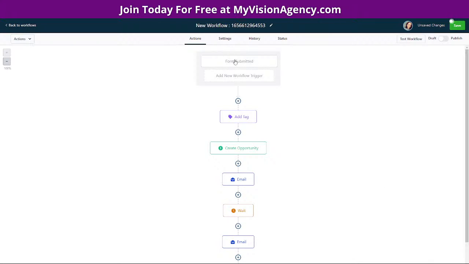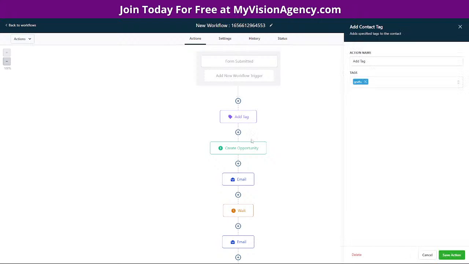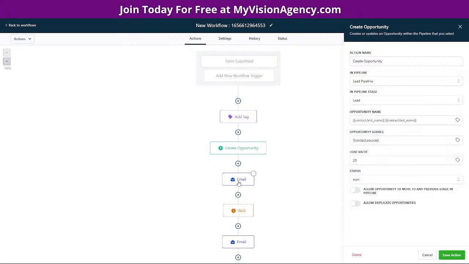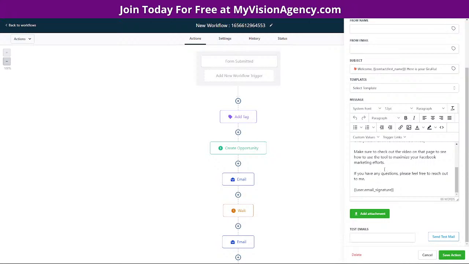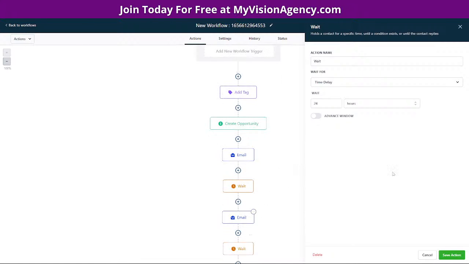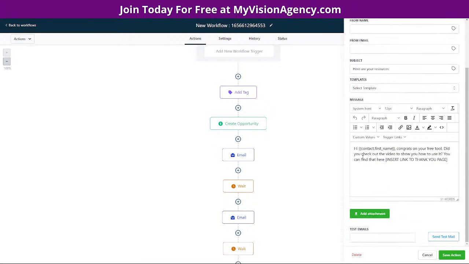So now they filled out the form. We've added a tag. We've created an opportunity. We've sent them an email to let them know where all of their resources are and how to access their free thing. We're waiting 24 hours. We're going to send them another email because chances are they may not actually go there in the first day. Okay, now if it's me, I'm going in the first day because I've signed up. I'm interested. I want to see it, right? But a lot of times people don't.